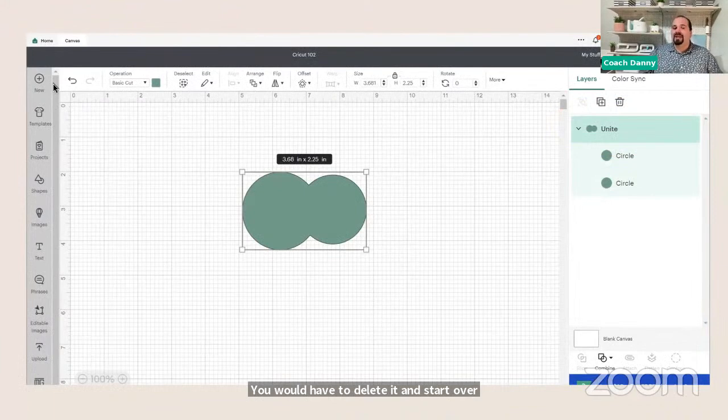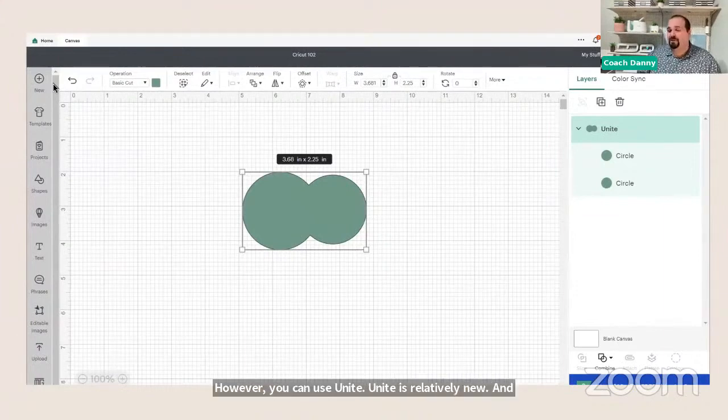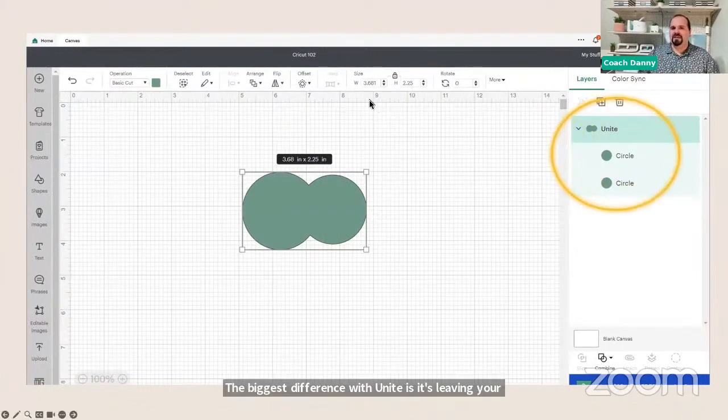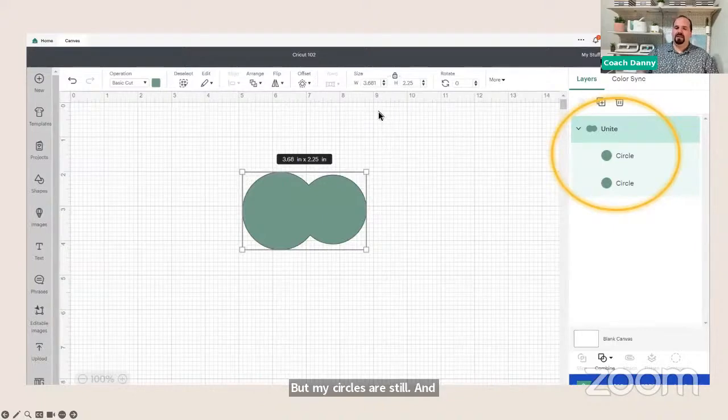However, you can use Unite. Unite is relatively new. And once again, Unite looks very similar to Weld. The biggest difference with Unite is it's leaving your individual layers intact. So here it says Unite, but my circles are still intact, right? Where Weld, it was one completely new shape.